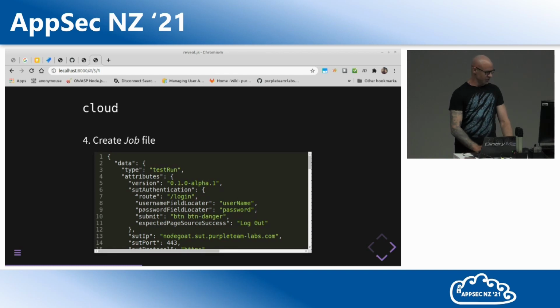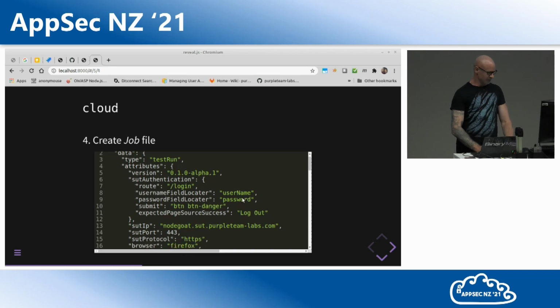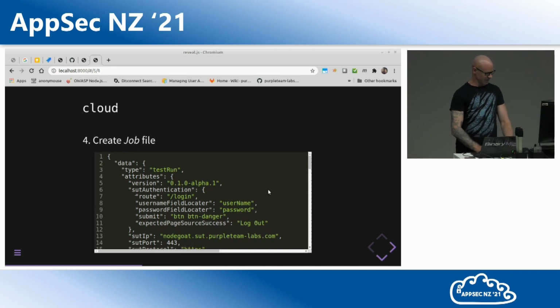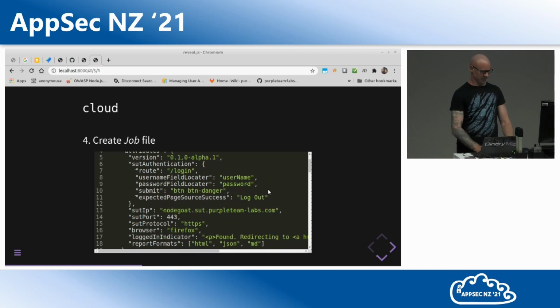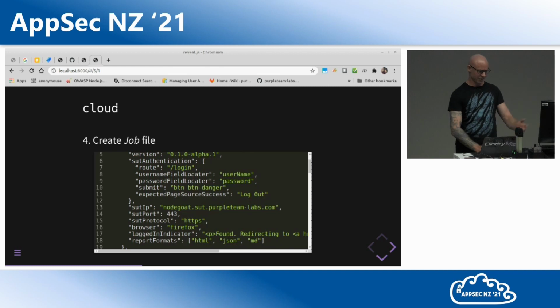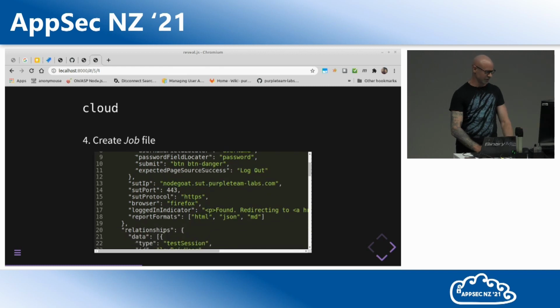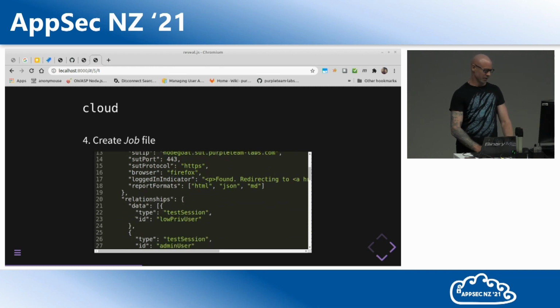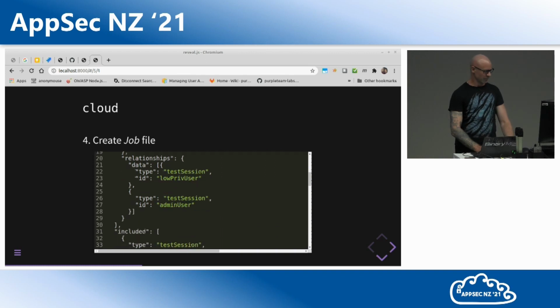So that's a job file. Pretty basic one. So you've got your system under test authentication details there. Login details, how the application tester needs to log into your application. Contact details, whether you want it to use Firefox or Chrome or whichever browser. What report formats you'd like back, logged in indicator so that it knows when it's logged in or not.